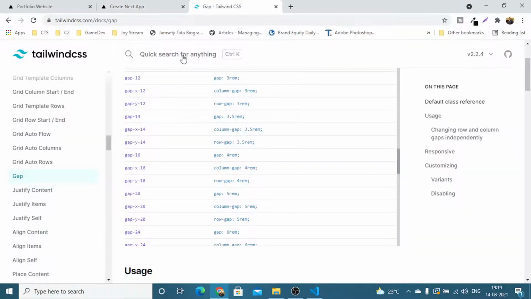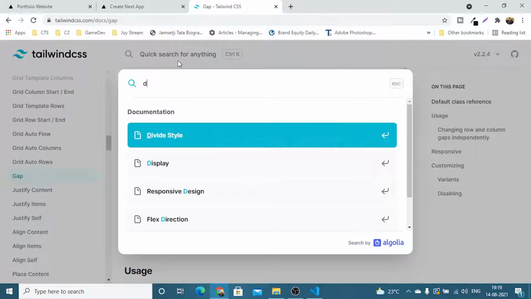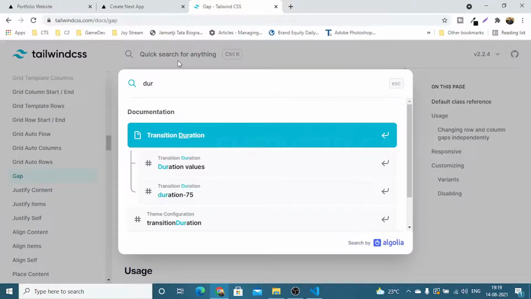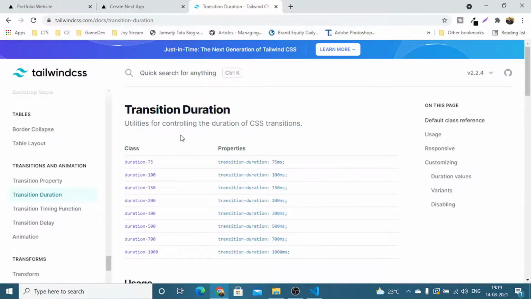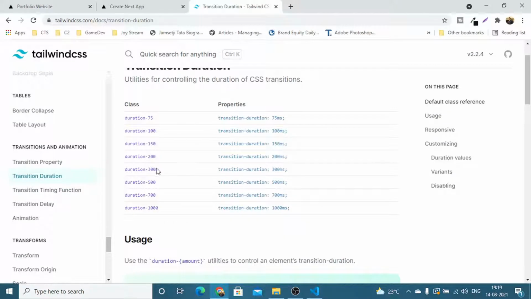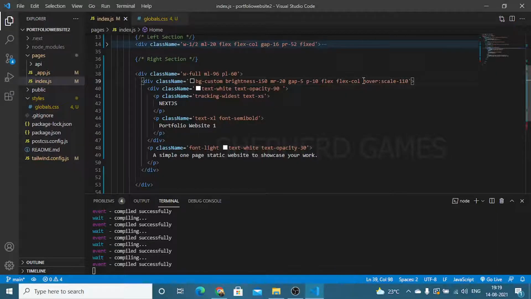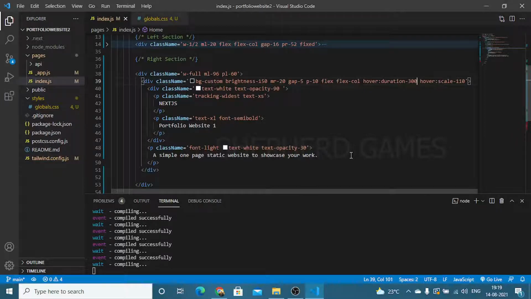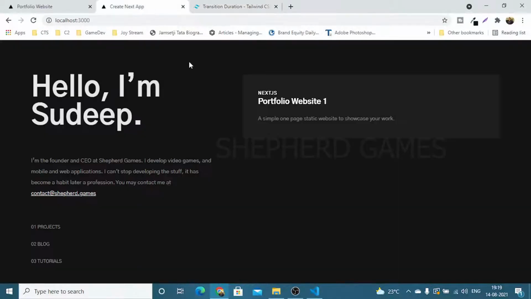So we have an option to create a duration. So if I go to Tailwind and click on transition duration, we have different options. Let's add duration of 300 for now and see how it looks. So it should happen only if I hover. Okay, hover, duration 300. See, now it's good, looking good, right?